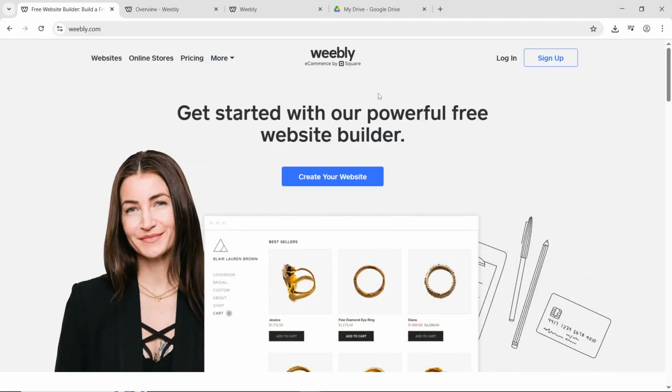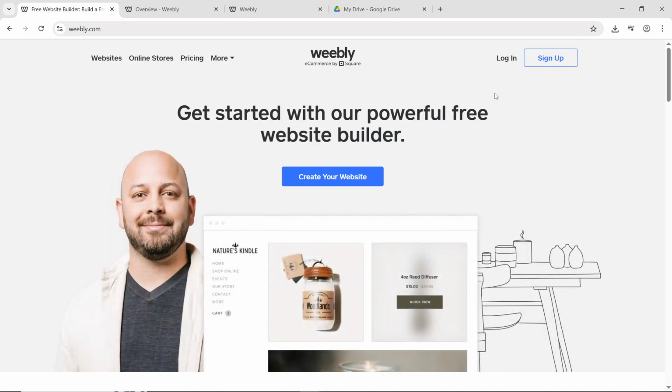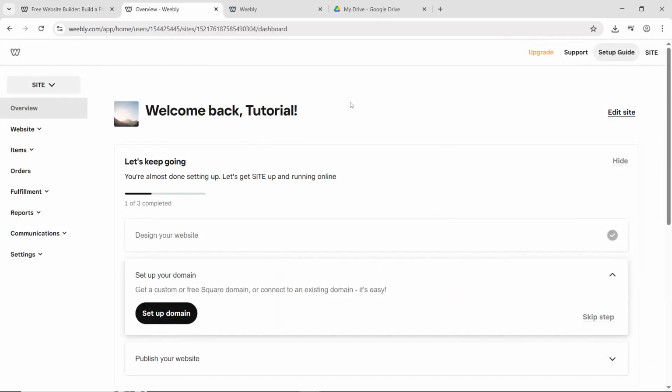First, head over to Weebly.com and log into your Weebly account. Once you're logged in, you'll land on your home page. Look at the left menu where you'll see the website option and click it. Under that, you'll find Edit Site, so go ahead and click that as well.